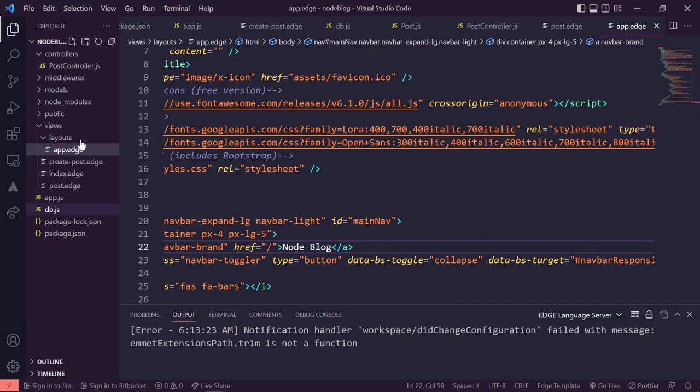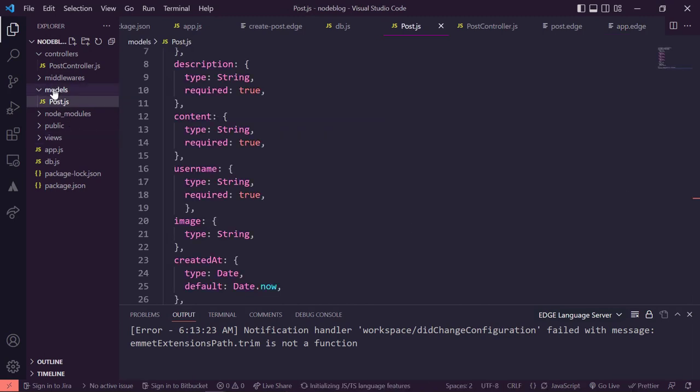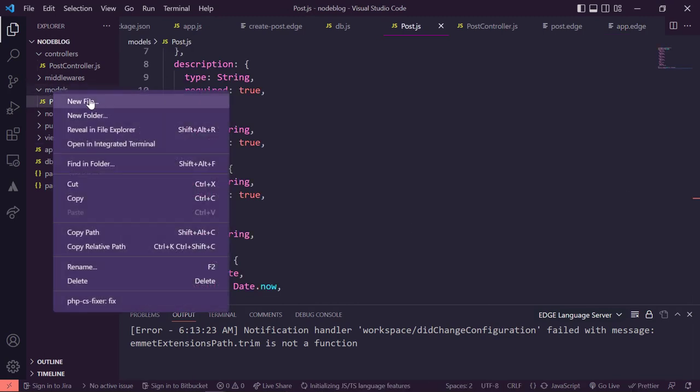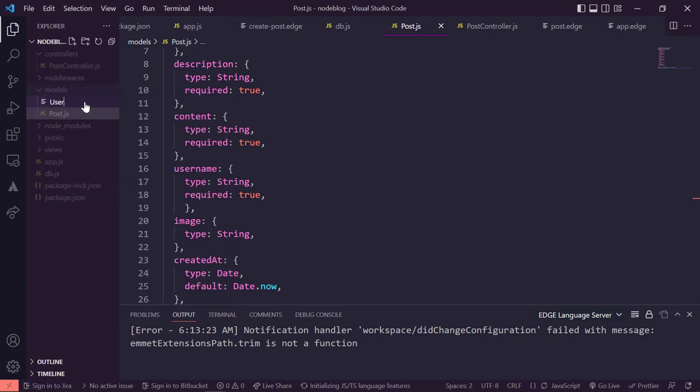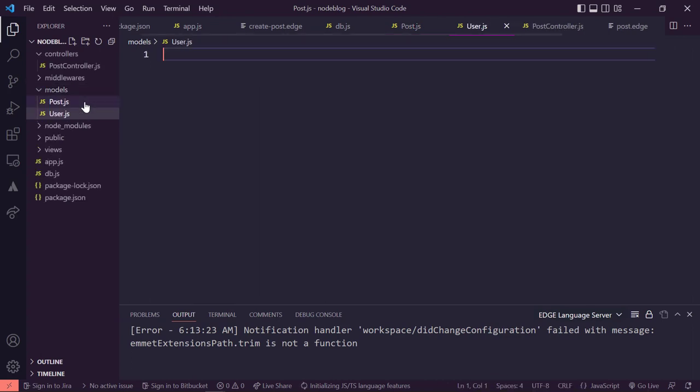For that, I think we need to go back to our project. For the user to be able to register, we need to store the users so that when they register, we get their information from the database. So the first thing you have to do is create the user model. Let's go to the models here. You see, we created posts, but now we need to create a new model where we define our schema. So let's create a new file and call it user.js.